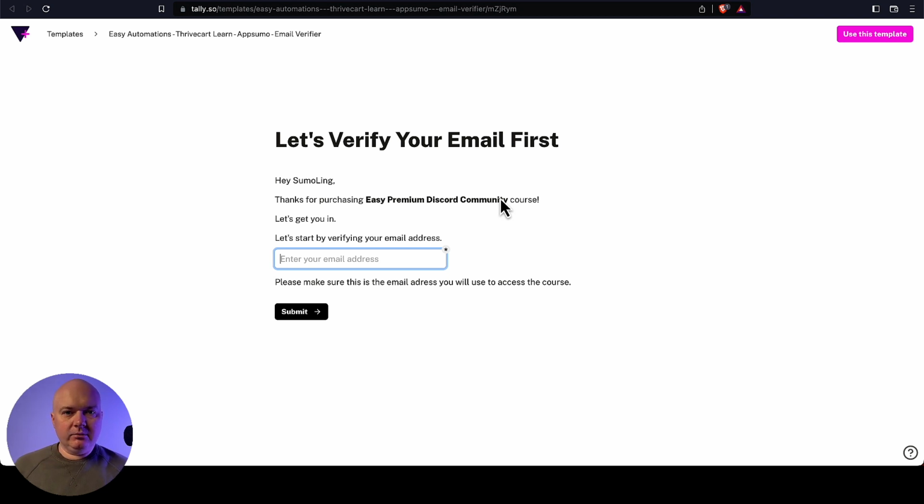The first web form is called the email verifier, and the second one is called the code acceptor. Now, I have included the templates for both forms in the description to this video. Once you click on the links to these templates, you will come to a window like this that says use this template.